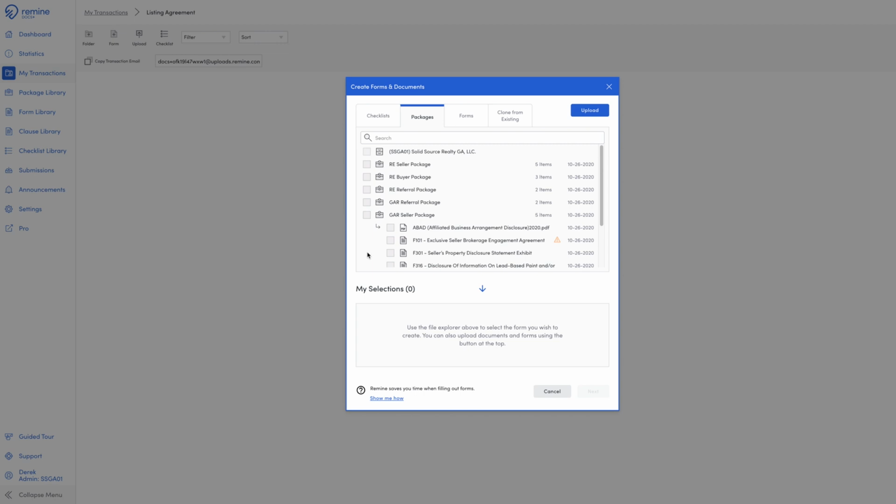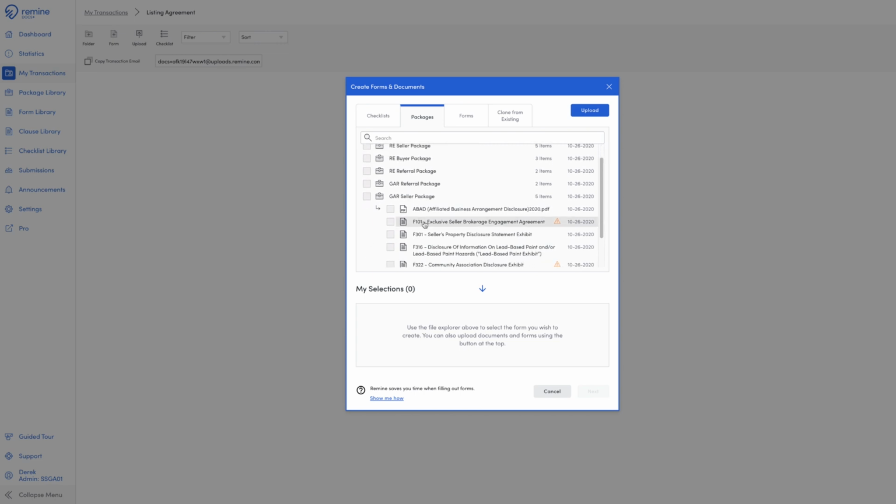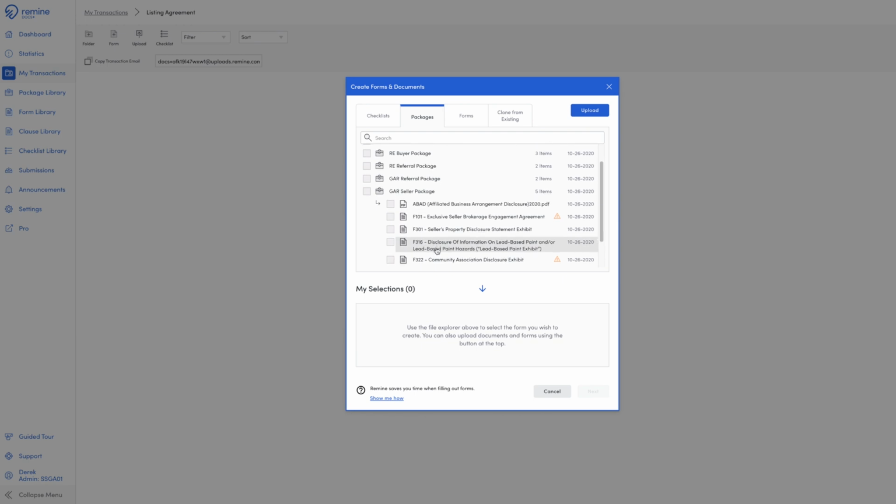And you're going to notice a handful of forms here. The affiliated business disclosure, F101, exclusive seller brokerage engagement agreement, seller's property disclosure statement, lead-based paint exhibit if the property was built before 1978, and a community association disclosure. So all of the forms that I'm going to need, I could go ahead and select those and pull those in.